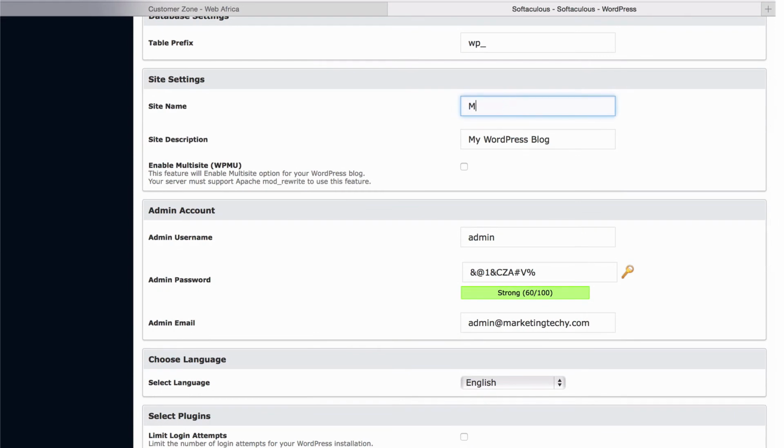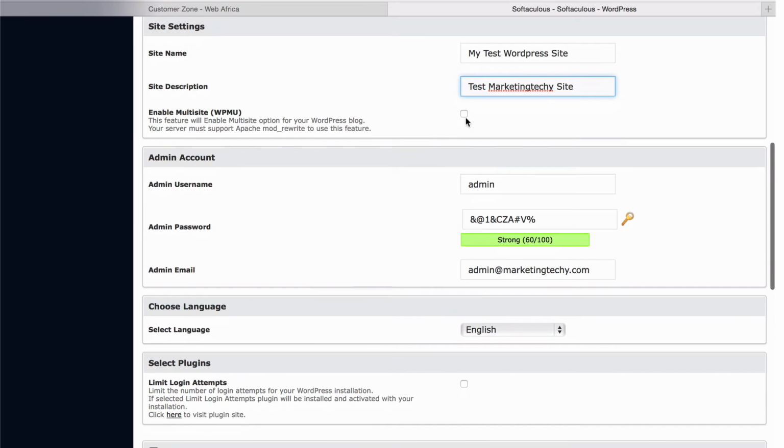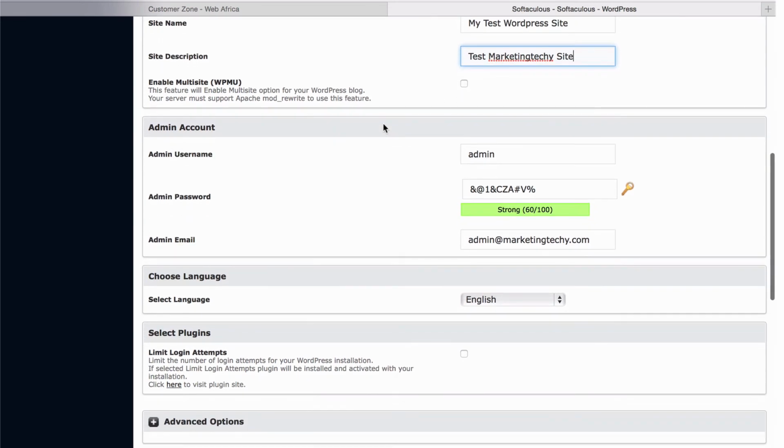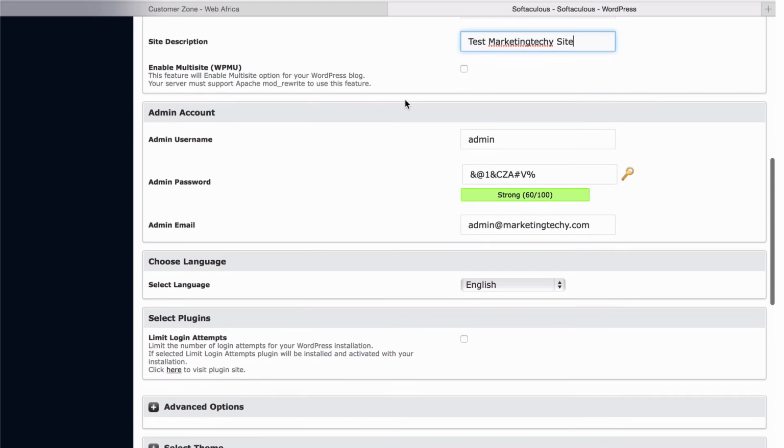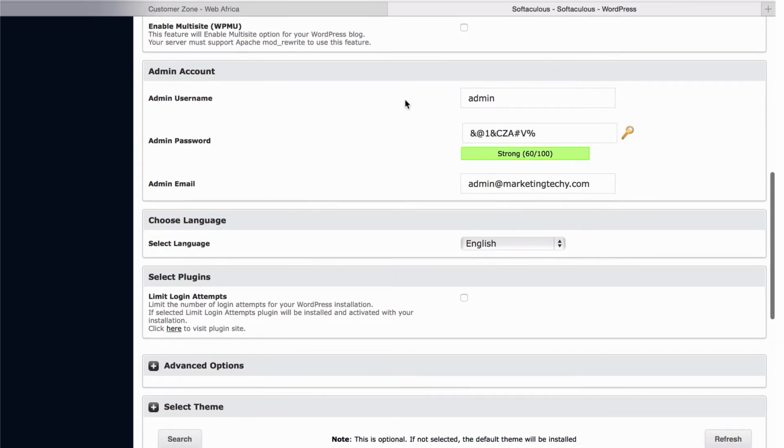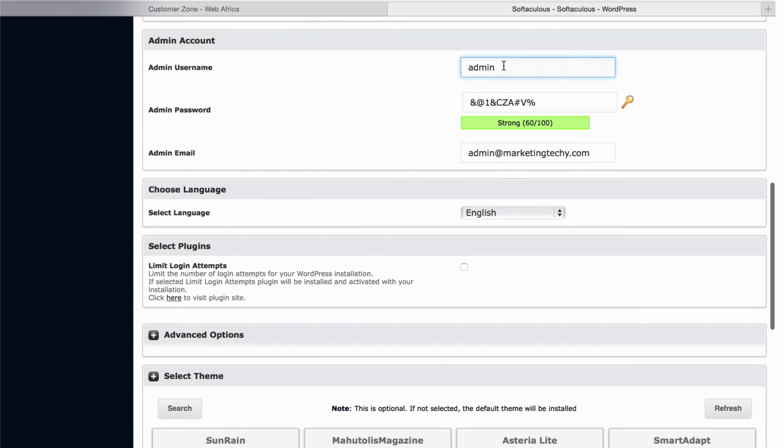So my test WordPress site, test marketing techie site. That's your site name. That's your site description. We're not going to do multi WordPress install. WordPress can also manage multiple sites if you do need to do that, but in this case we're not.